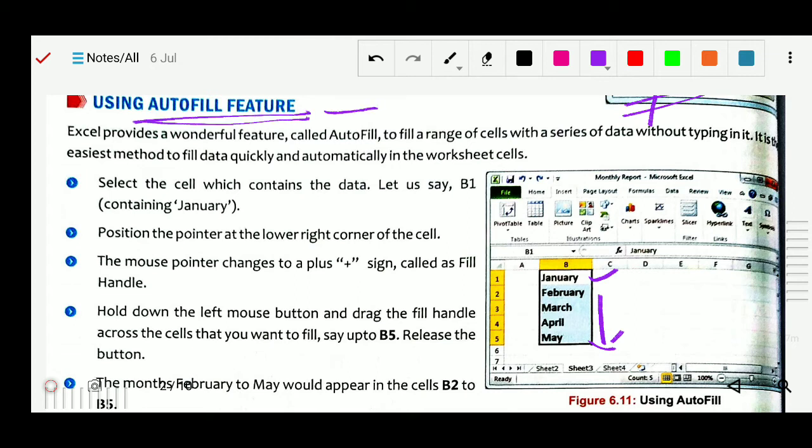So how? Select the cell containing the data, let us say B1, where I have selected January. Position the pointer at the lower right corner of the cell. The mouse pointer changes into a plus sign called the autofill handle.